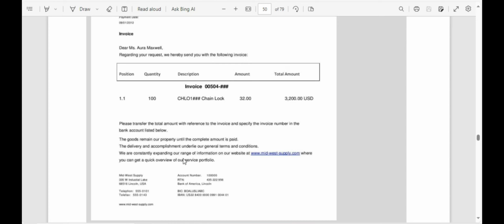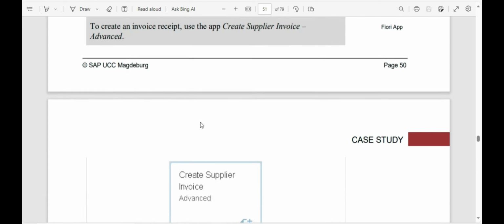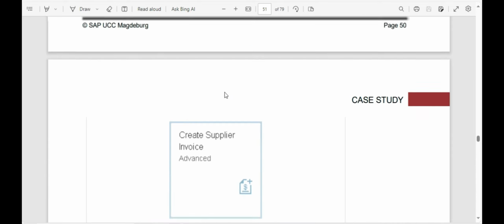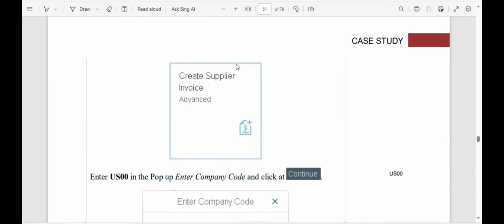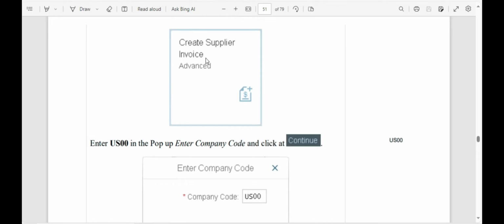For other companies, and also in my company, the vendor or the seller must finish all of what is ordered. For example, here 200 must be finished before it must be paid. This is from Midwest. And then create supplier invoice.